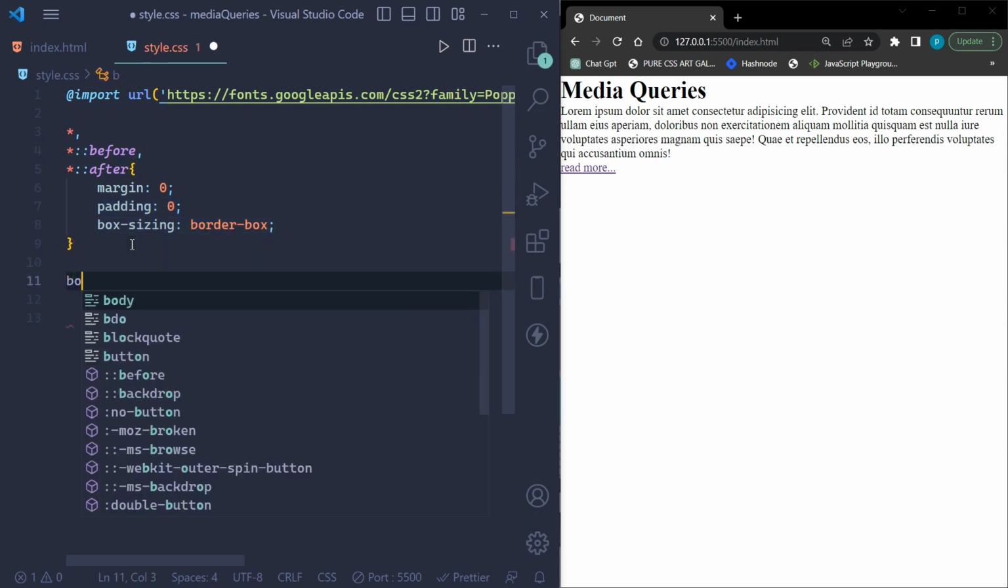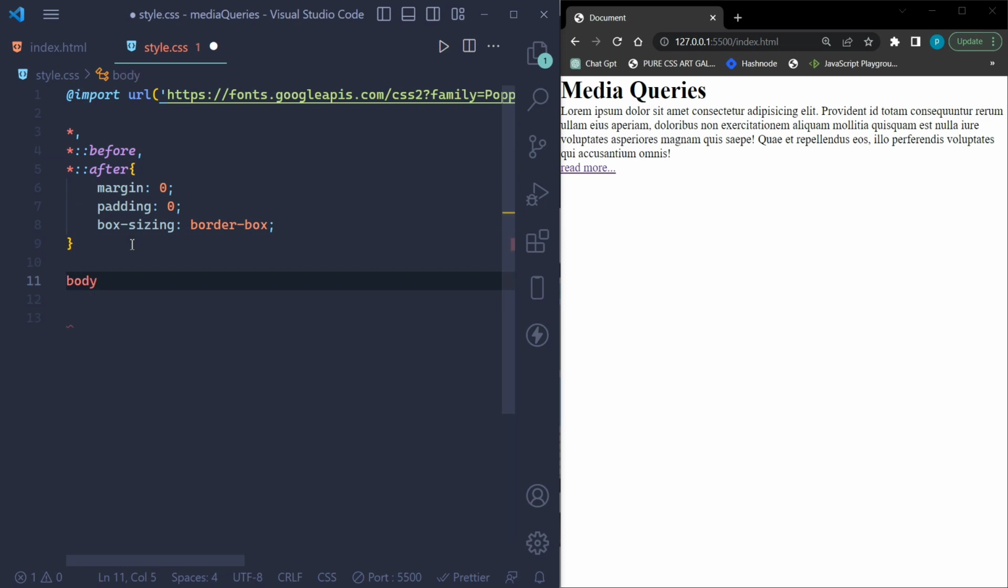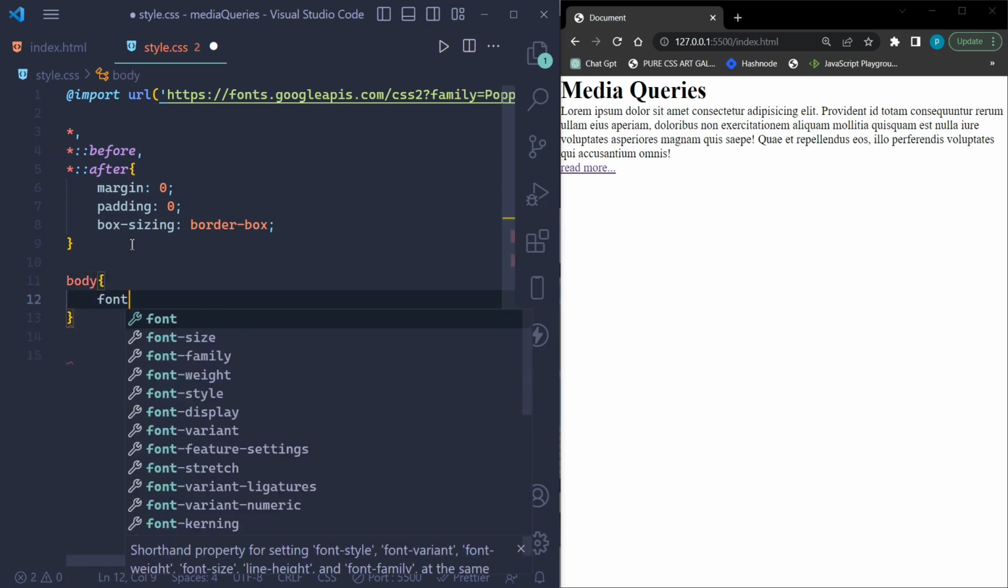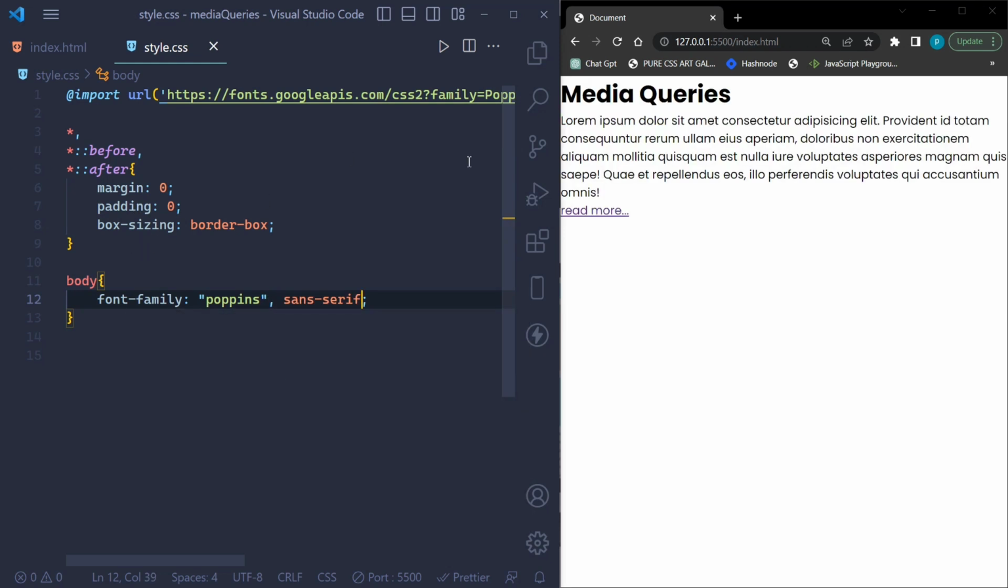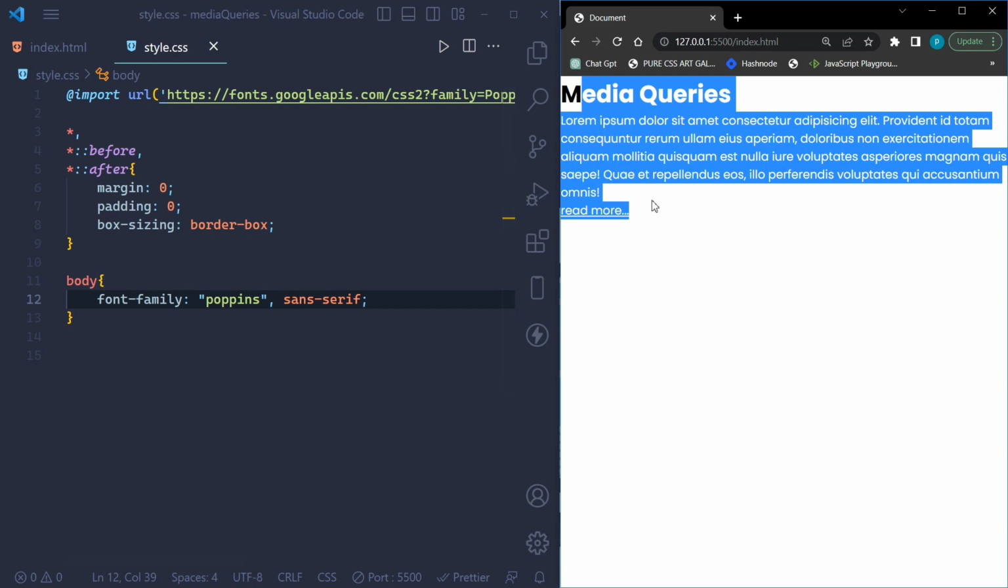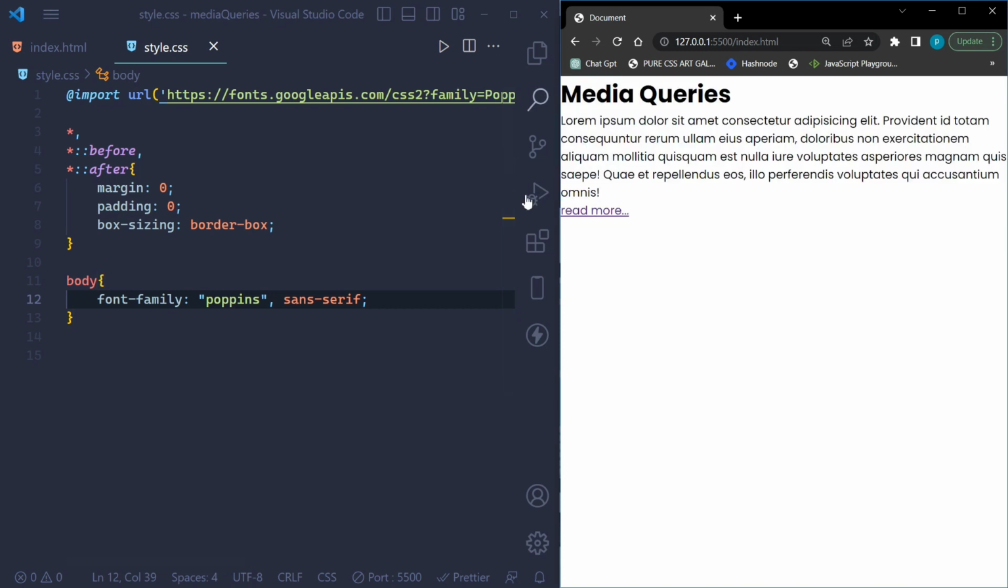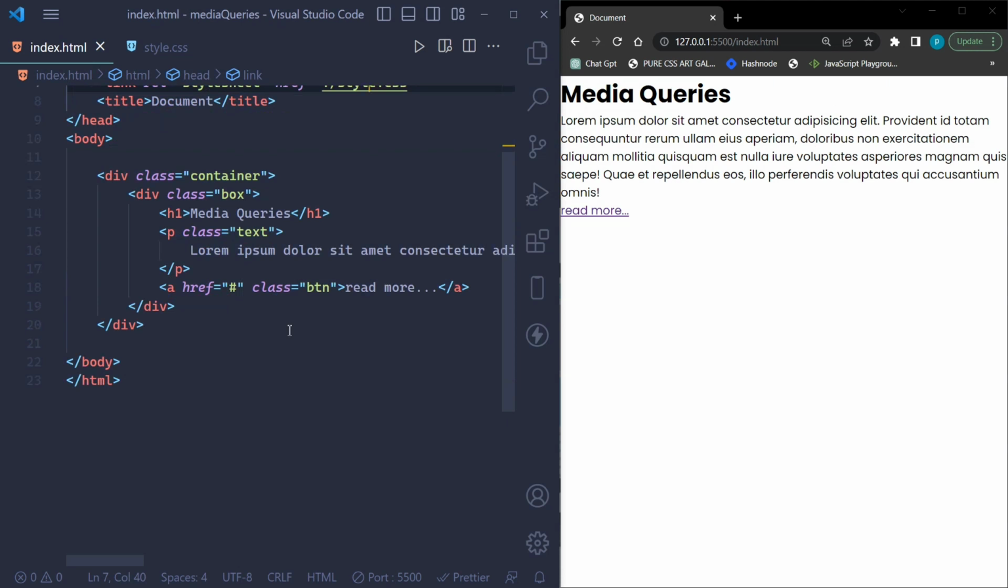Okay, so let me just add a font to the body, the font family. I'm using the font Poppins, which belongs to the sans serif font family. Okay, so right now you can see our font has been changed.